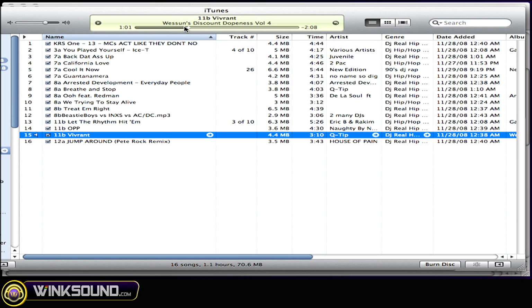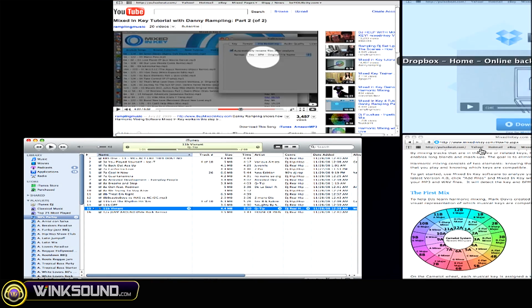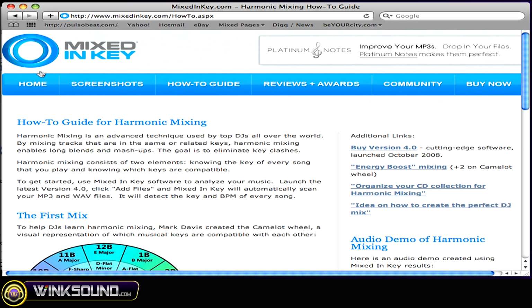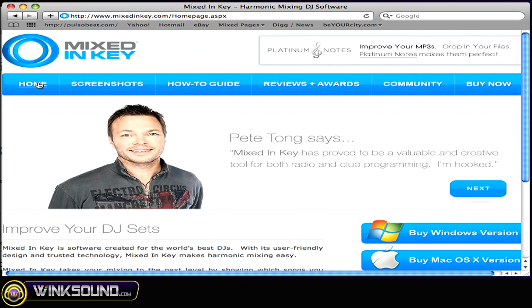You notice that both songs kind of had the same beat, they even had the same rapper, yet they did not sound that great when transitioning from one song to the other. So that's what Mixed in Key is all about: mixing your music and eliminating key clashes so that you can sound the best in your DJ sets.